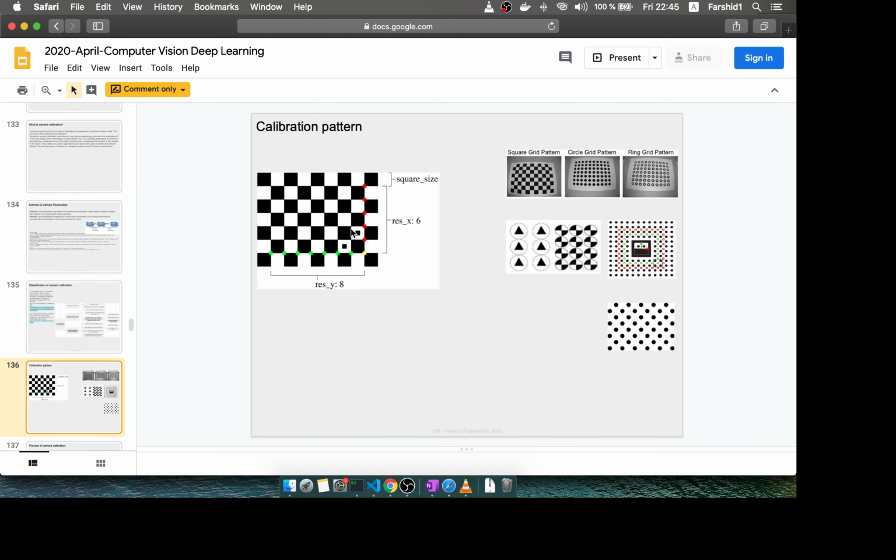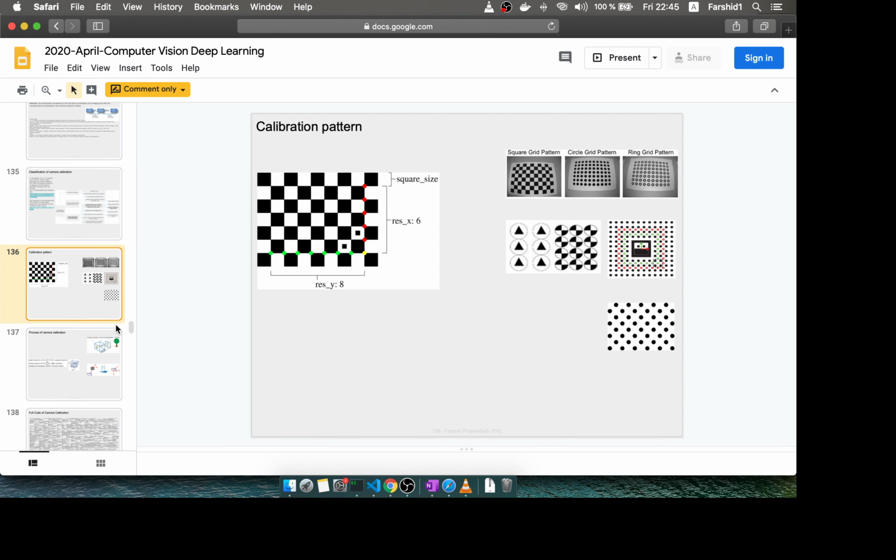This is a chessboard that's used in many different papers and applications for camera calibration. It's a simple chessboard, and based on the point, they use the size of each square and the point to doing the camera calibration process.